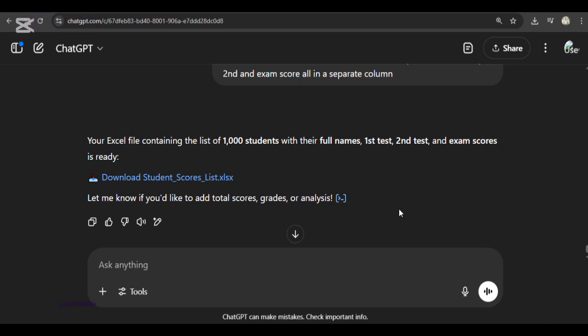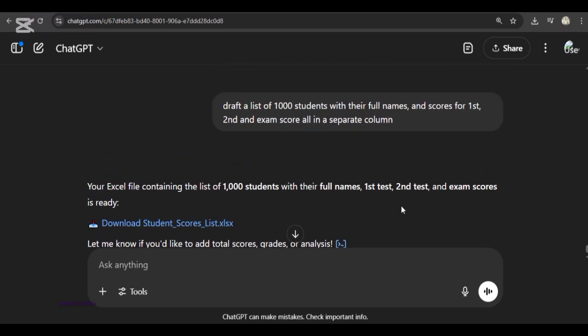So ChatGPT, this is what I prompted ChatGPT. You should draft a list of 100 students with their full names. Then I'm supposed to divide the names into first name, middle name, and last name. If I do this, it will give me each of these names in different columns. But because I didn't do it, it gave me the first and last name in a single column. I will explain what I mean by that. It also gives us their first and second test scores, then their exam score in separate columns. So ChatGPT understood what I prompted and it gave me a link to have access to what I asked.